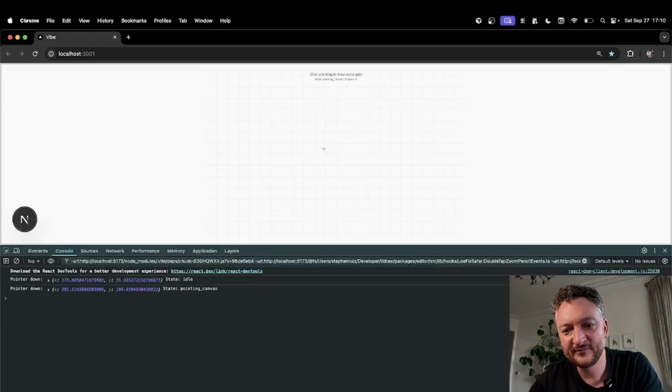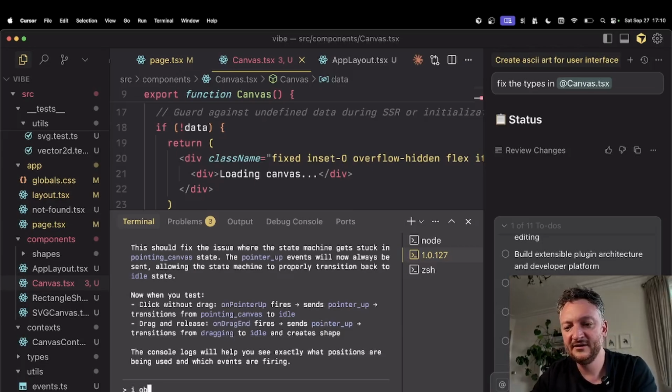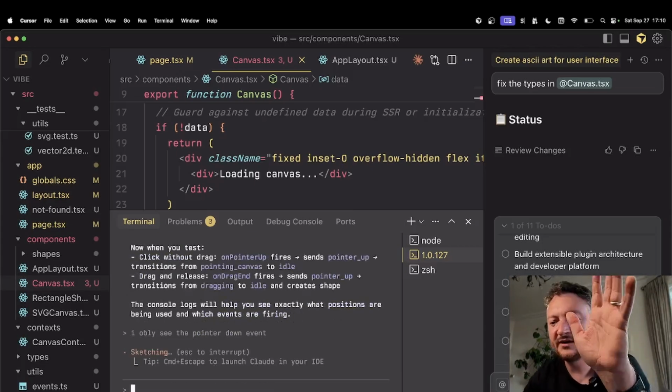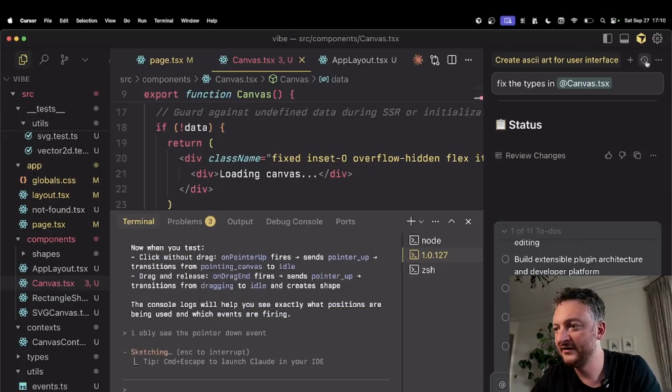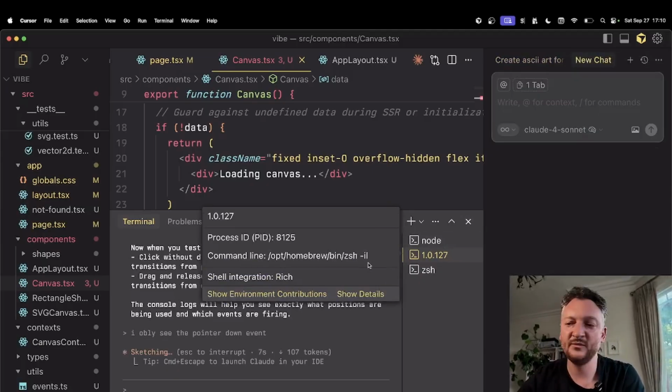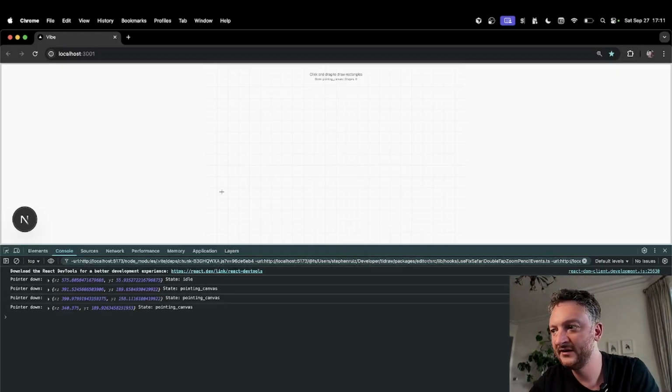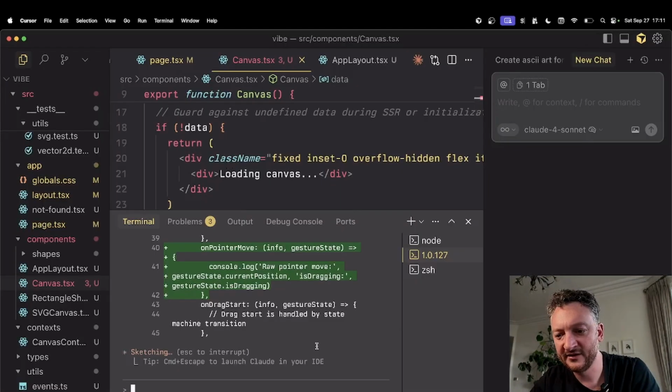Pointing canvas. I only see the pointer down event. Okay, we're getting closer. Cursor's agent is dead. We are going to focus on Claude. You're my only hope.